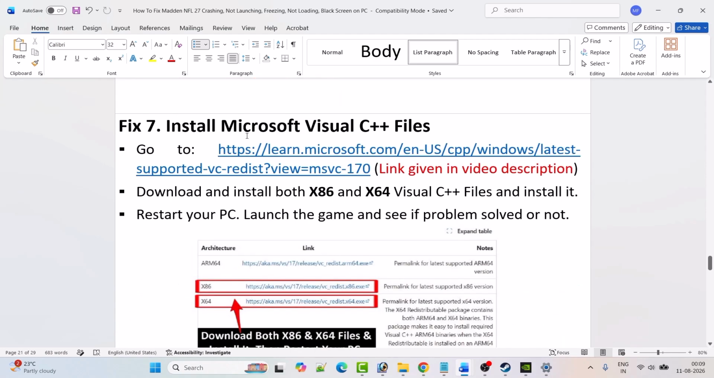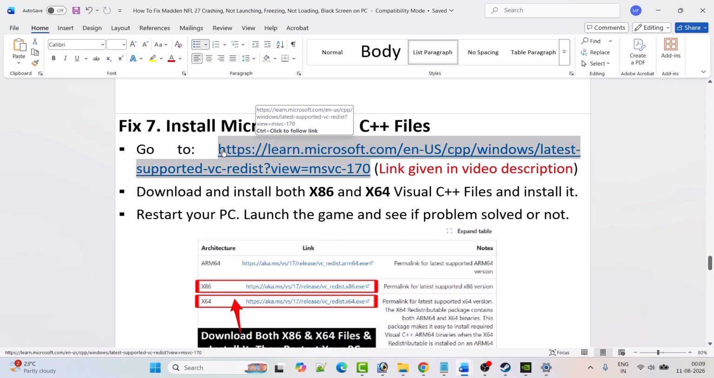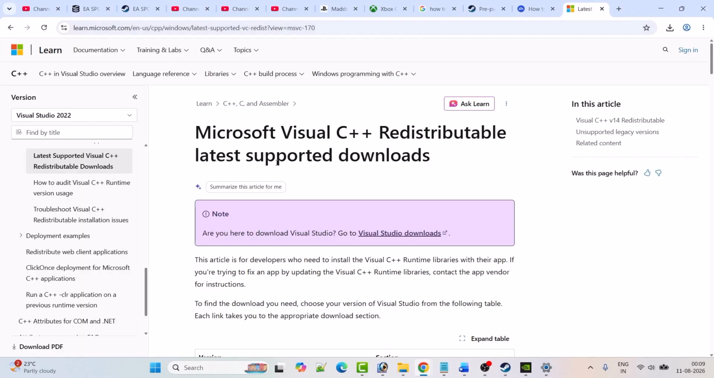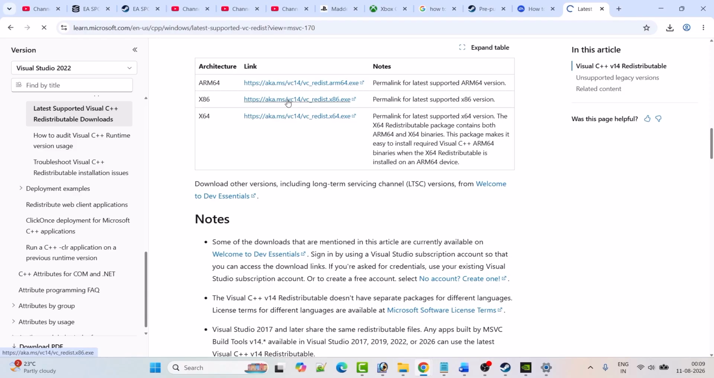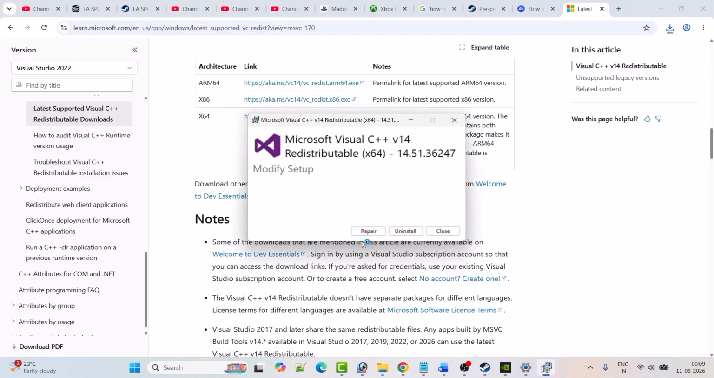Fix 7 is to install Microsoft Visual C++ files. Go to this Microsoft website, link is provided in my video description. Now once you're on this Microsoft website, scroll down and download both x64 version and x86 version. Download both the versions. Now first click on x64 version. Now if you see repair option, then click on repair, and if you see install option, then click on install. So either repair it or install it.